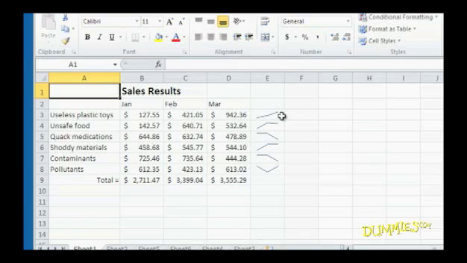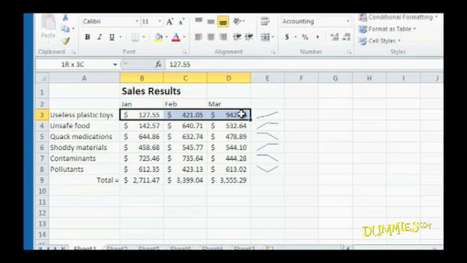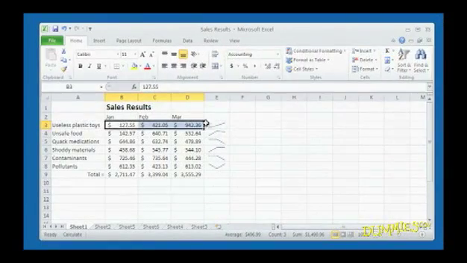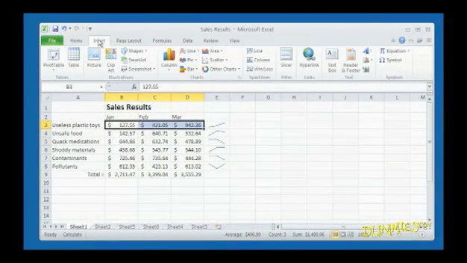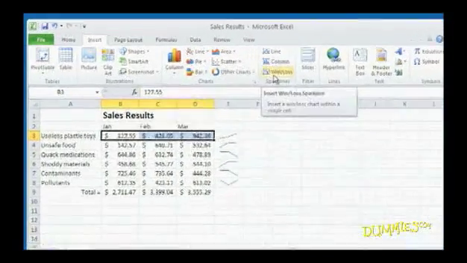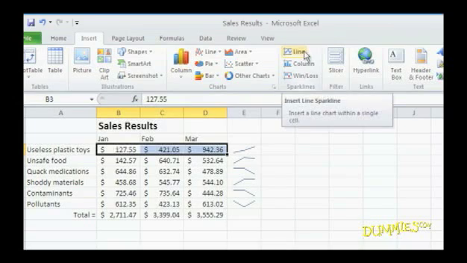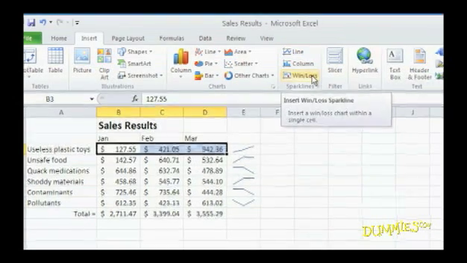To create a Sparkline, select the cells with the information you want to include. You must select two or more cells. Click the Insert tab, and click on the type of Sparkline you want to create. Excel offers three types of Sparklines: a line, column, or win-loss.